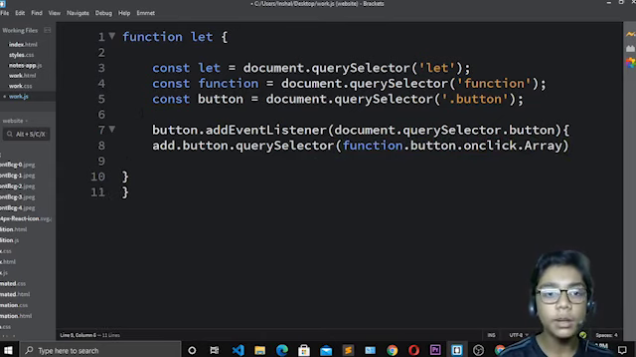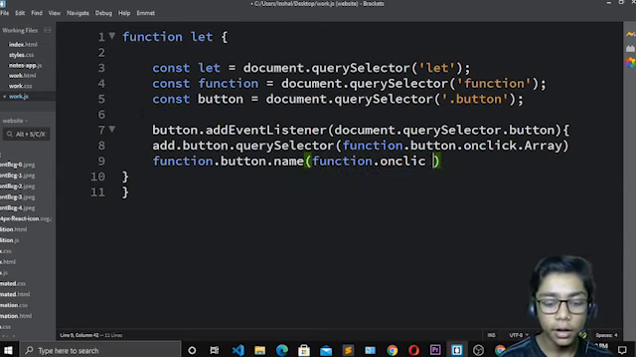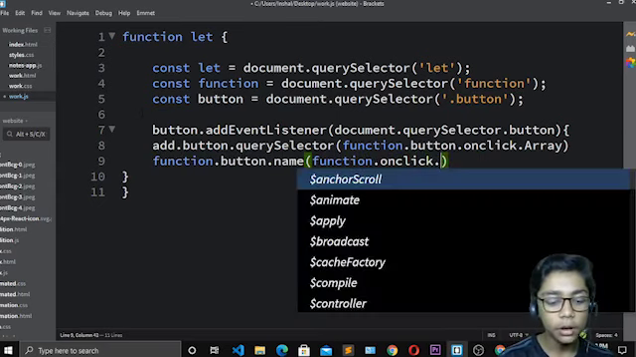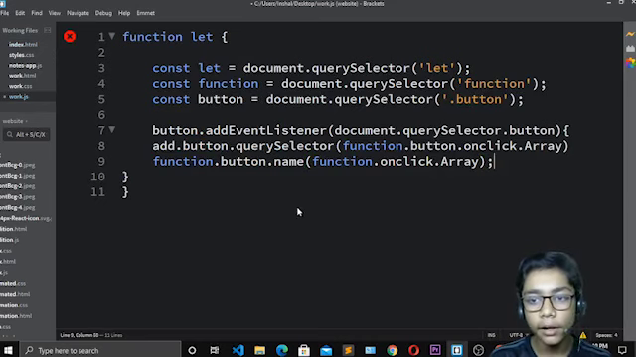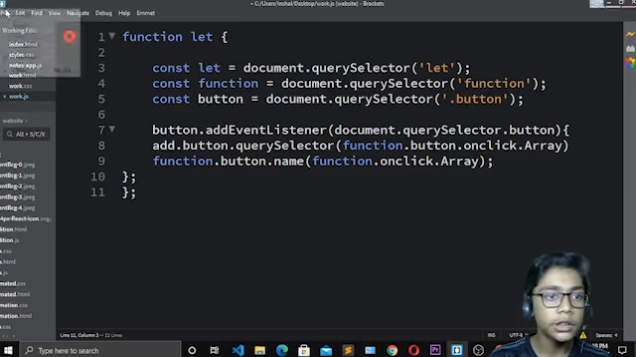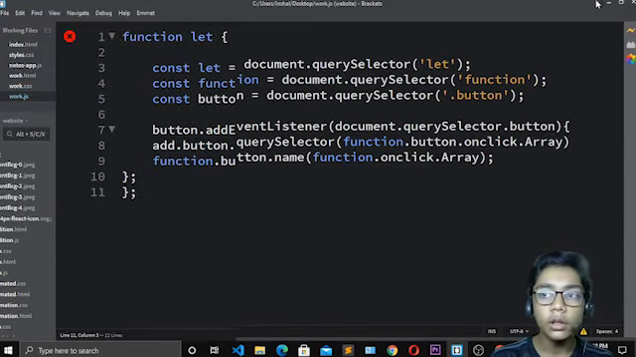Now when you've done that, just come over here and write function dot button, okay. So just come and write function dot button dot name, and function dot on click and dot array over here like that. Now your work has been done. If I show you in Google Chrome, just close that, save that, maximize, hit save, and now your work has been done.